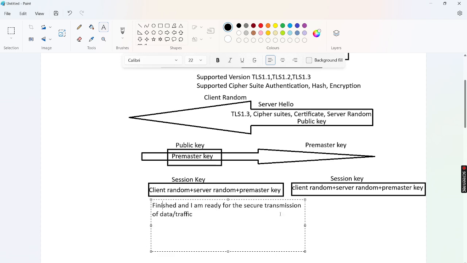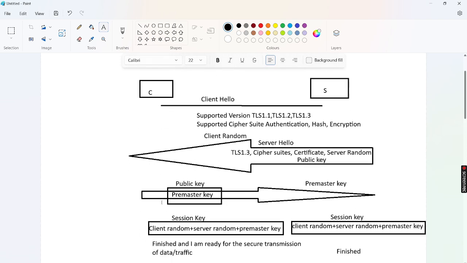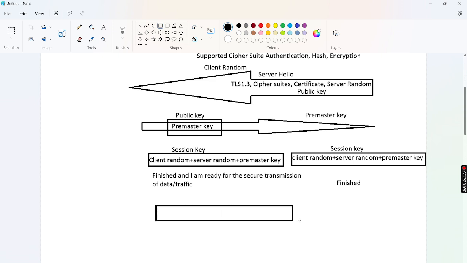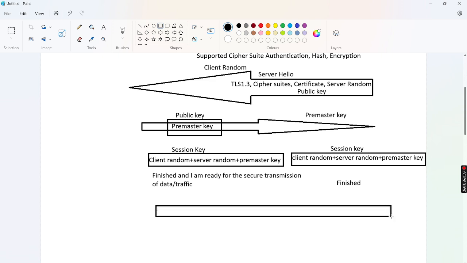Okay, and at the same time, once the client sends a finished message, the server will also send a finished message with the same. Once the finished message is received on both sides, the client and the server will form one SSL tunnel. The SSL tunnel will be formed between client and server for the traffic. This will be encrypted traffic.